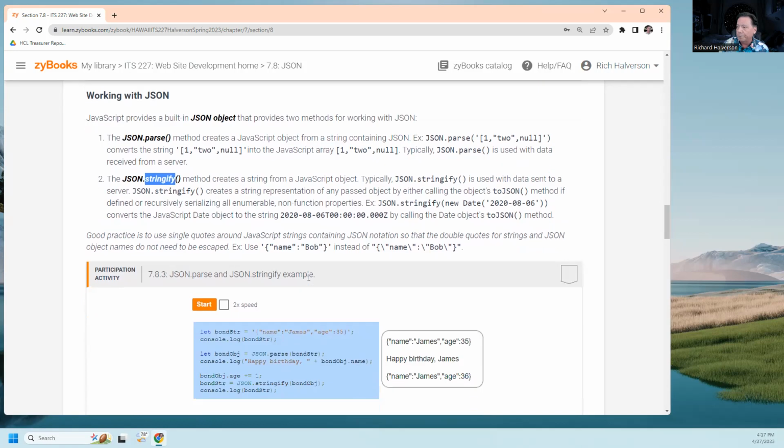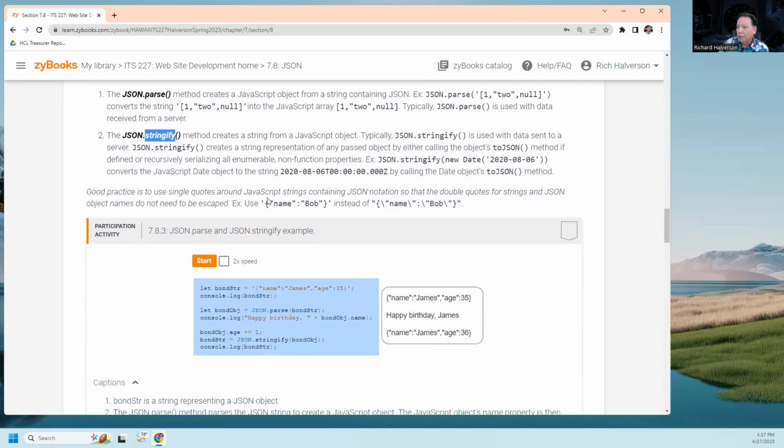There's also a recommendation: when you're defining an object in JSON notation, you should use single quotes because it's easier. Because if you use double quotes, then you have to escape the double quotes inside, and so on. It gets to be a hassle.